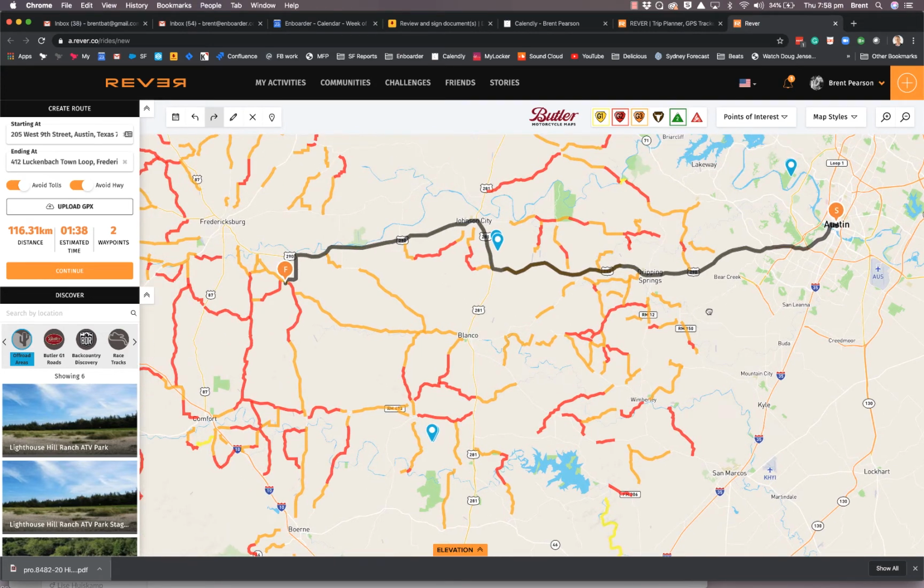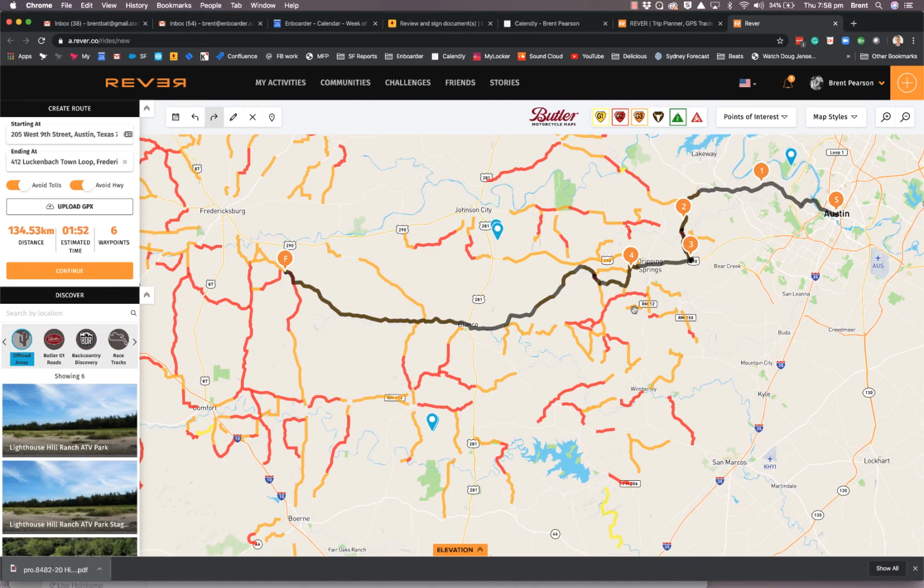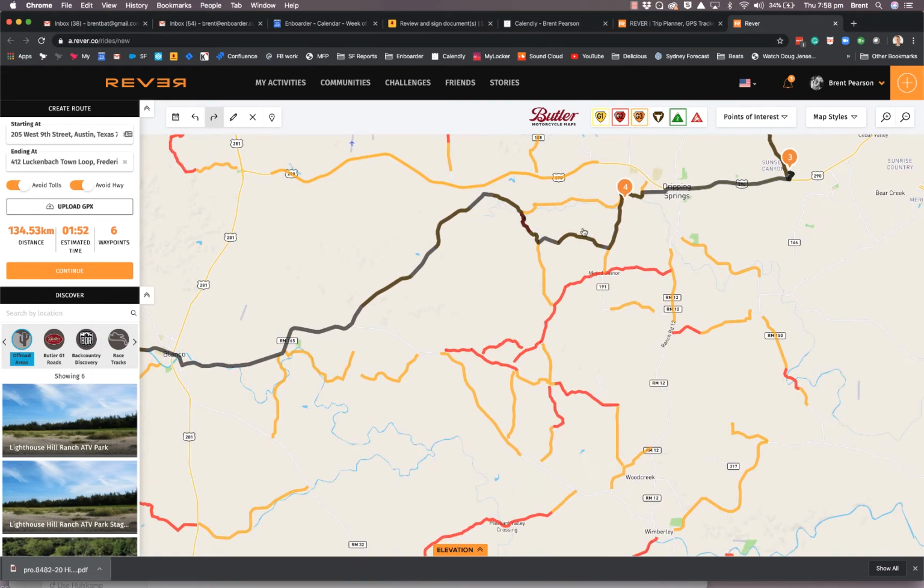So now I can actually start plotting my route. If I was doing this for real, I'd probably end up going, so I'll just drag this, I'll get off 290 and head up, and then I might go down here, but I want to go down that road there. So what I'm doing now is just finessing the map to where I want to go. So let's zoom in a bit, and I want to go down these red roads.